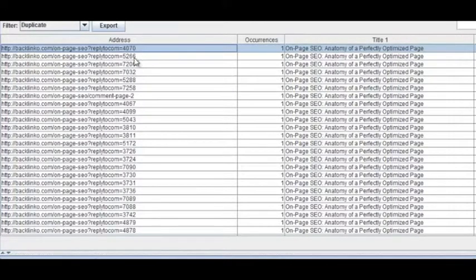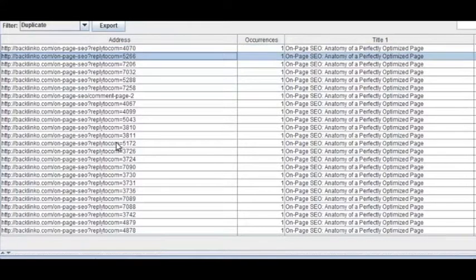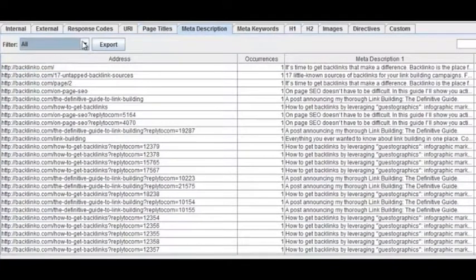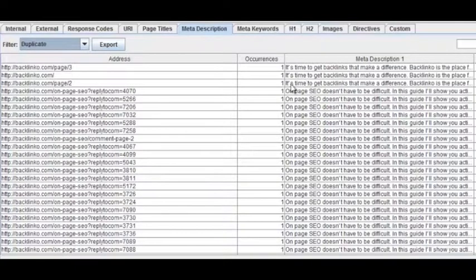So you do have to actually look and make sure that these addresses are either content pages or product or category pages. And if they are, you wanna go back and make sure each title is unique. And you wanna follow the same process for meta description. So click on meta description, filter by duplicate, and you can see whether or not you have duplicate meta descriptions on your product category or blog post pages. And if that's the case, you want to go back and fix them.